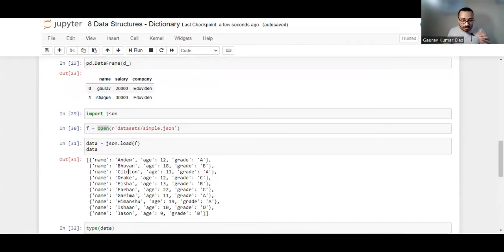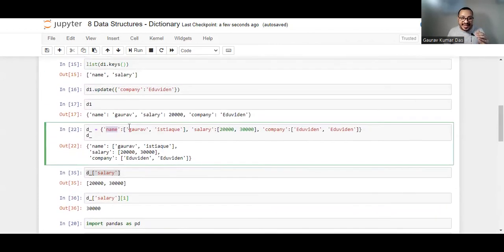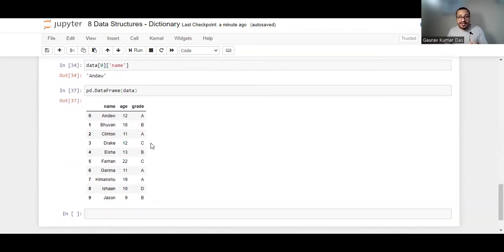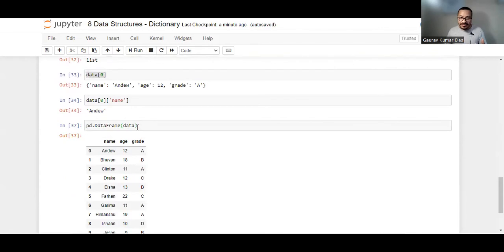So all these Andrew, Bhuvan, Clinton, Drake could have come directly inside one single list. And hence you'd have one dictionary, right? There are multiple ways to do the same thing in Python. That is why it's so flexible. So let's try to read a little bit more complex dictionary or JSON file.